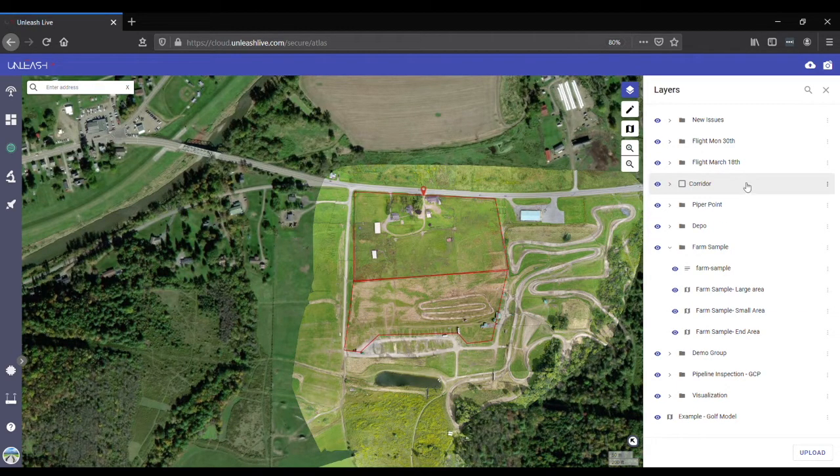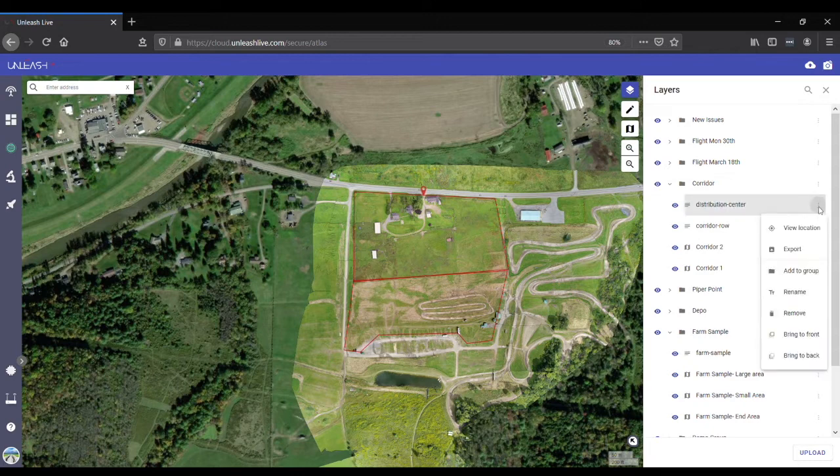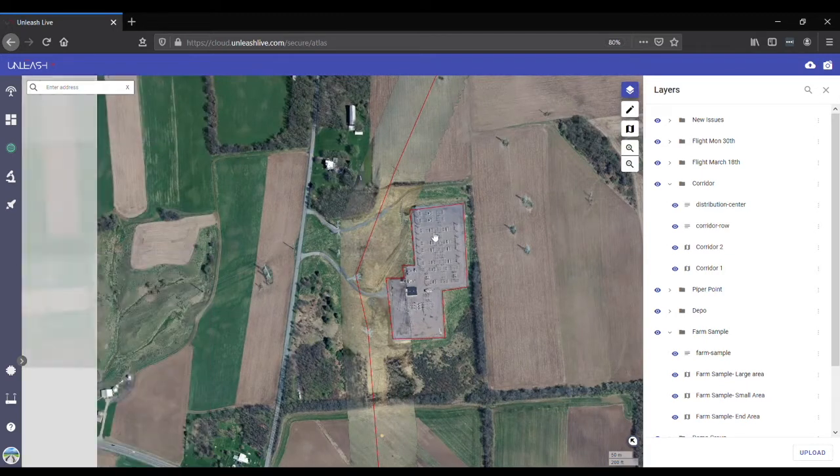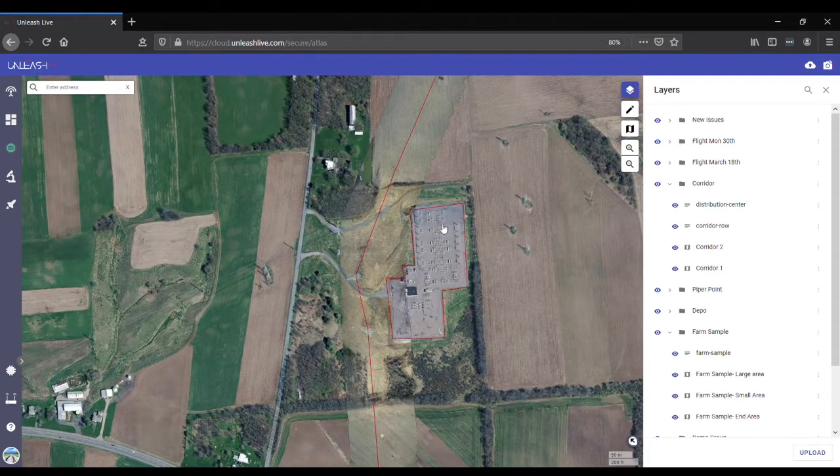Let's jump into a different dataset. If we click on the corridor option, we'll be able to see the data that's contained within this folder and go to any of the selected datasets. Here we have an example of an orthomosaic from a power transmission line. You can see annotations that have been generated from within the platform, highlighted with a red line, as well as any commentary that was associated with this.